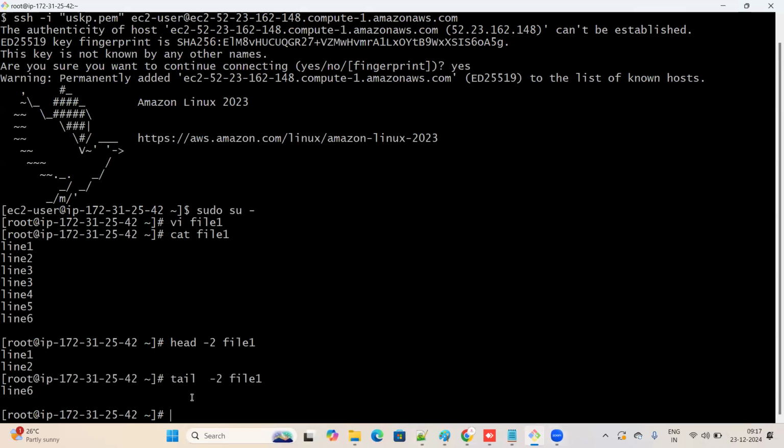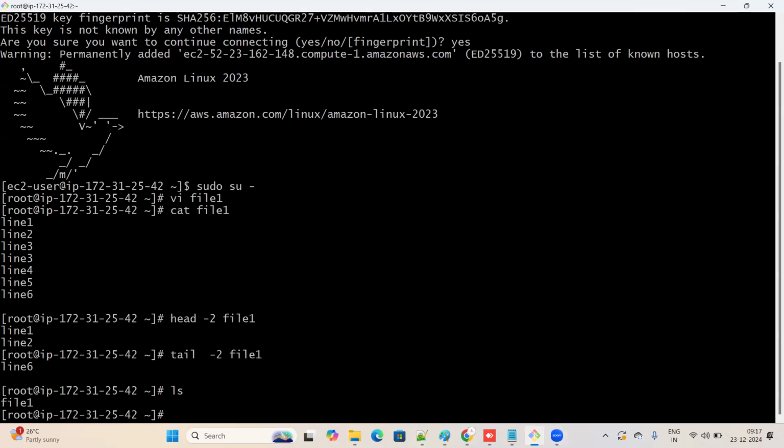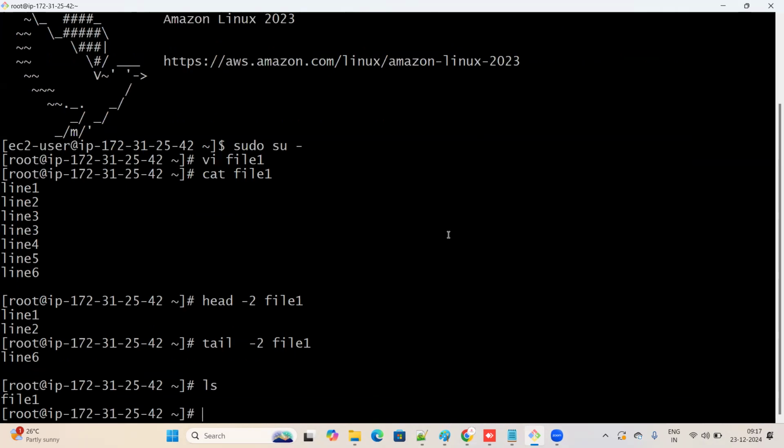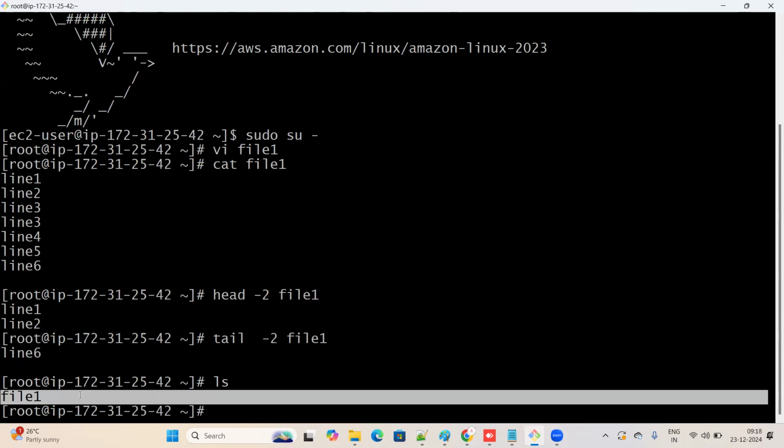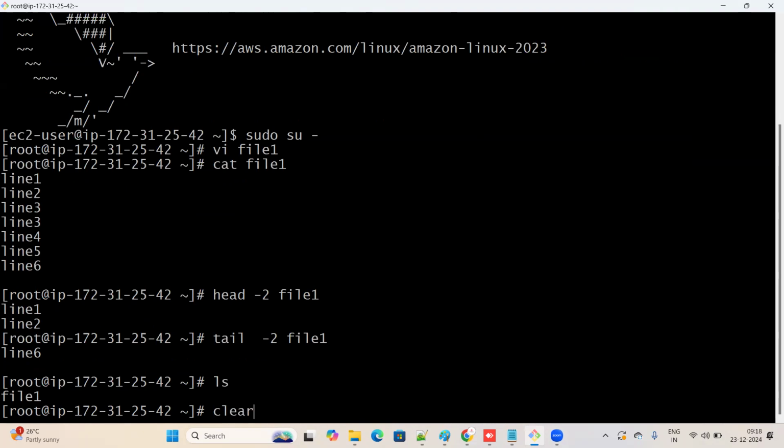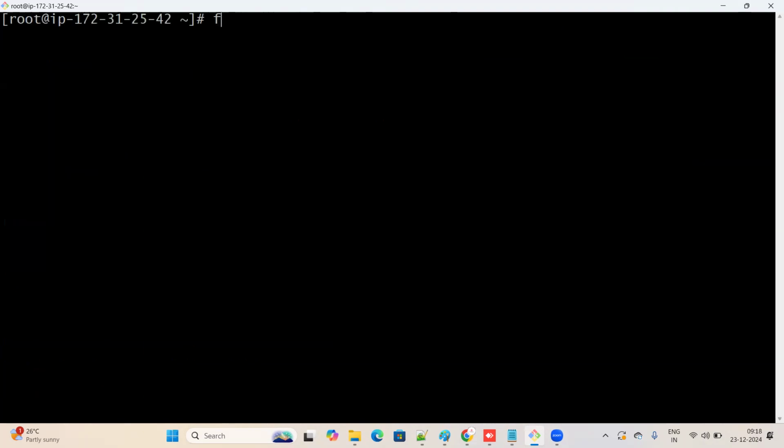We have a file already. The name of the file, you can give the ls command and you can see. I'm giving the ls command and you can see we have only one file called file1. Just clearing the screen. I'm running the command ls, and it is displaying only one file. File1 is the one.